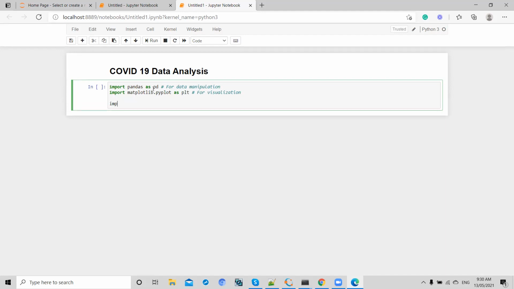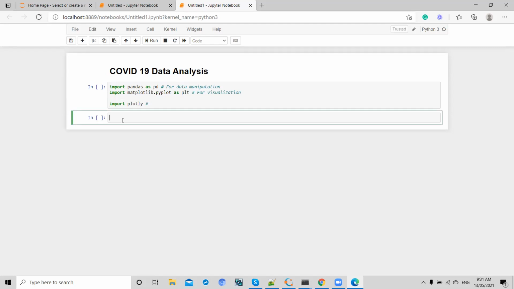So today we will import one more library, plotly. These libraries are already in Jupyter Notebook. I mean, in Python, if not, you need to install. For that, if it's not there, you need to run this command, pip install plotly. So this is also for visualization.